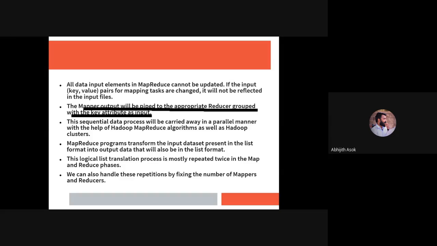So MapReduce programs transform the input data present in list form into output data that will also be in list format. The logical list translation process is repeated twice in the MapReduce phase. So this is repeated by fixing the number of mappers and reducers.